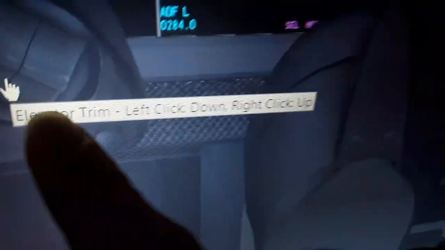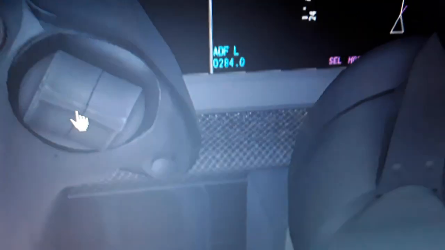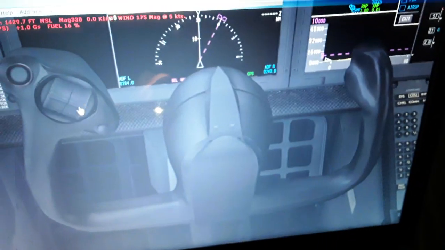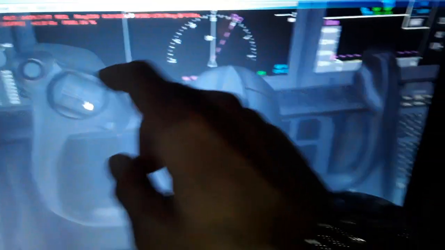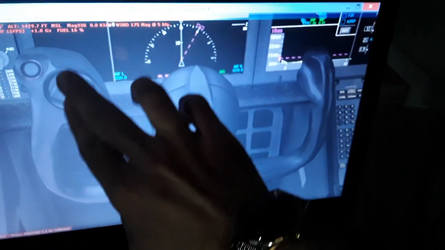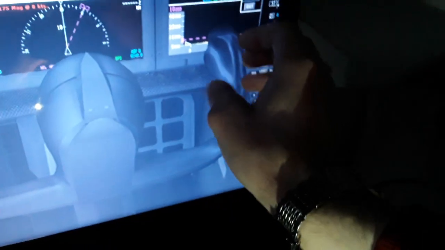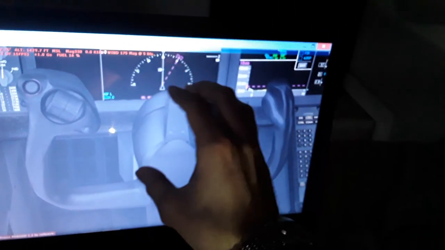So it says elevator trim, left click down, right click up like this. So we trim the elevator, left click down, right click up. This way you trim the elevator up as you fly, and you pitch the nose of the aircraft up. You have this aerodynamic effect. This way you trim the elevator down, and you pitch the nose of the aircraft down. You have this aerodynamic effect. You have also the control wheel here to control the aircraft, as you can see when flying.